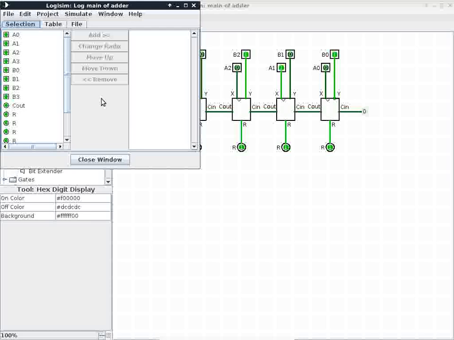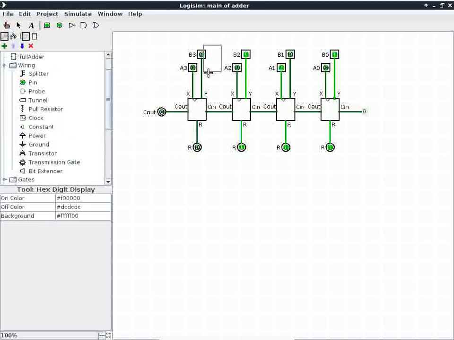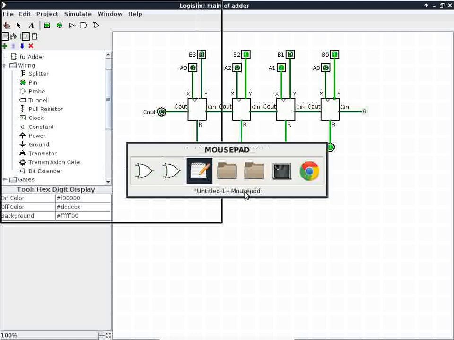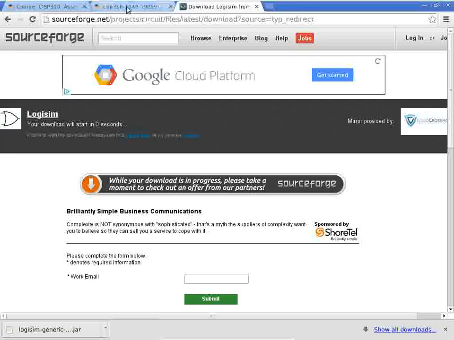Okay. So that's it for your homework assignment. I have done the equivalent of your homework assignment, but using adders instead of subtractors. So switching back to the homework description here.